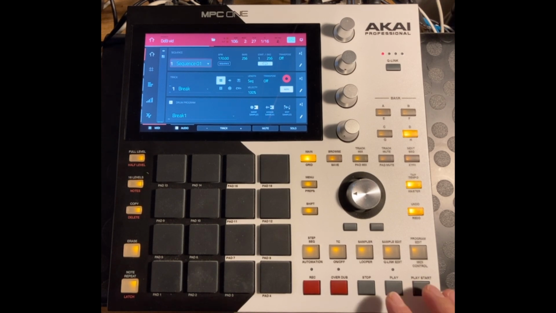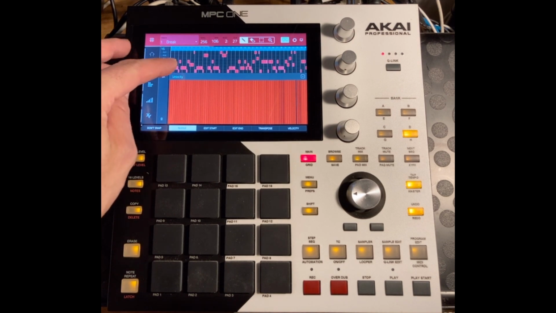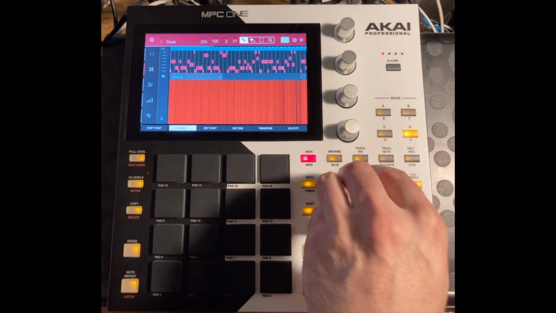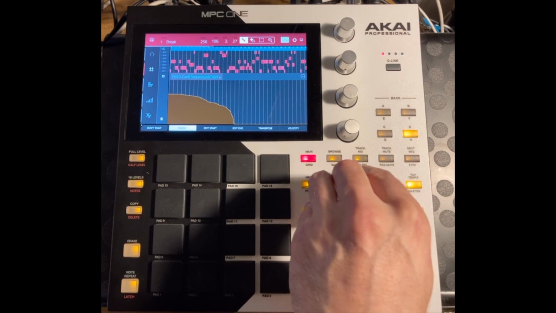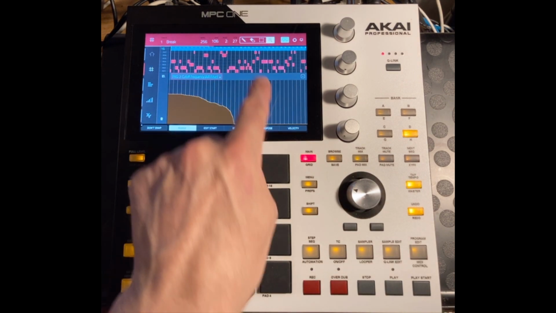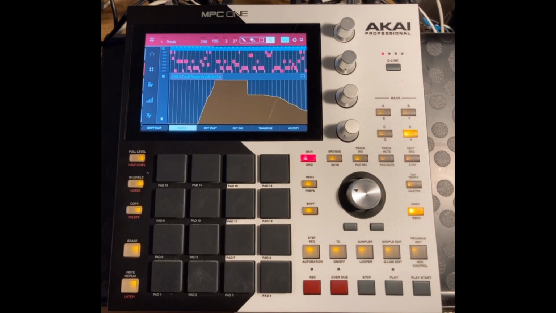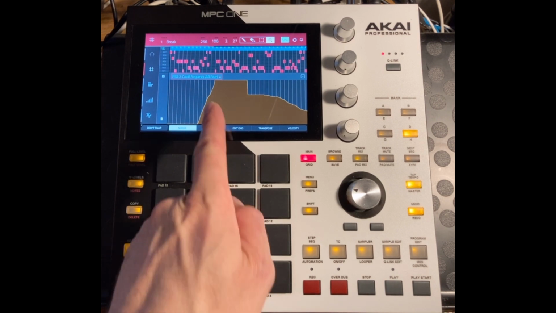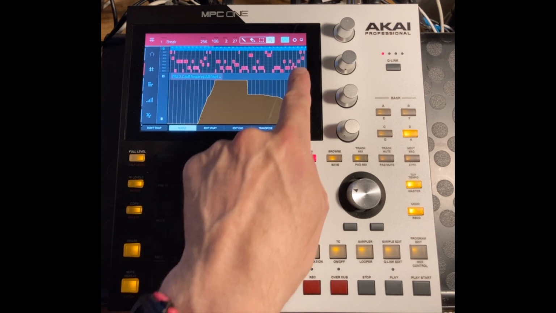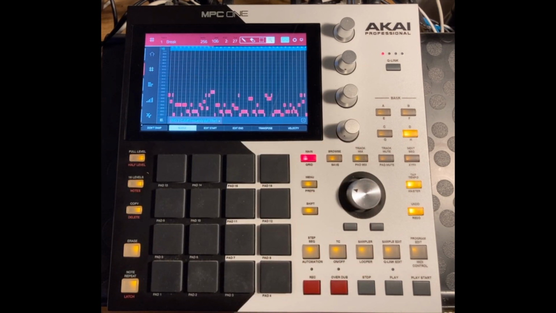I'm going to go back to the grid editor. We're on the break track, which is track 1. I'm going to go to the filter frequency, and let's just scroll along, and we can see that filter automation that I've just written.